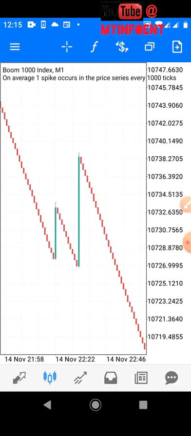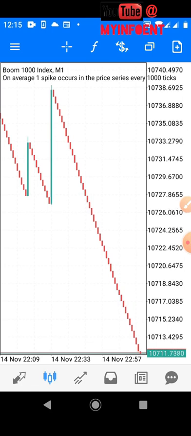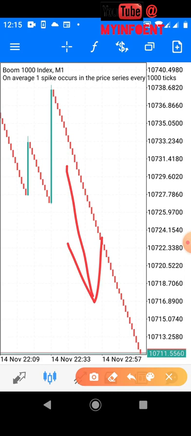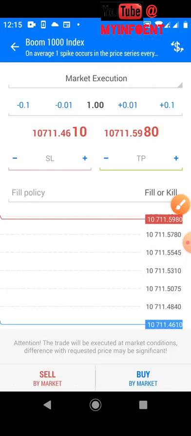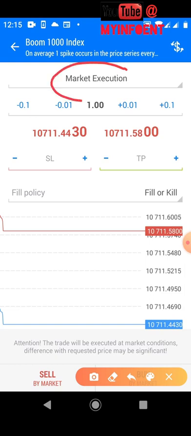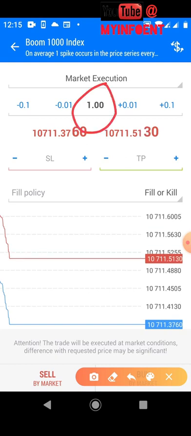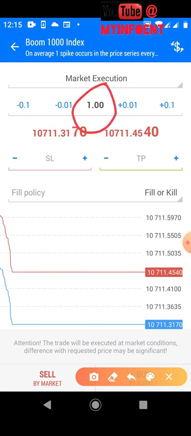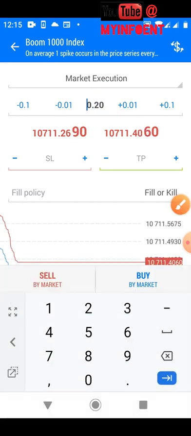So let me quickly show you how to place a trade on this boom and crash index. Assuming I've done my analysis and I feel that this is still going to go downward, I'll open a sell position. To open a sell position, you just click on this add button there. It's already on market execution, you leave it at that. Then here is where you select your lot size. You can change your lot size depending on your account size. I will change this lot size to 0.20, which is the default lot size.